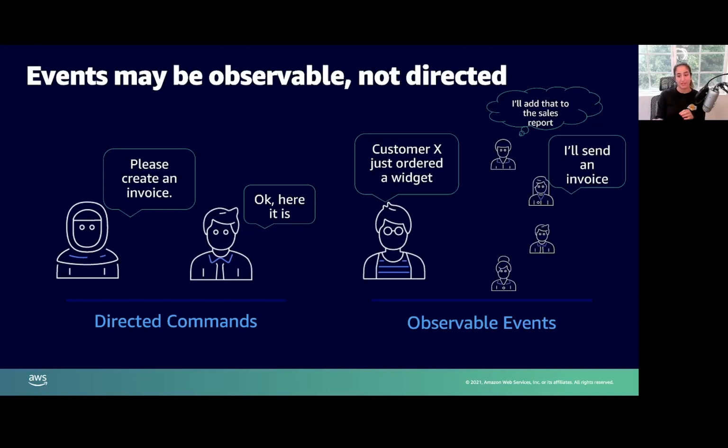Request-driven applications that use APIs typically use directed commands to coordinate downstream functions to complete an activity, and they're often really tightly coupled. However, event-driven applications create events that are observable by other services and systems, but the event producer is unaware of which consumers are listening, and typically these are loosely coupled.